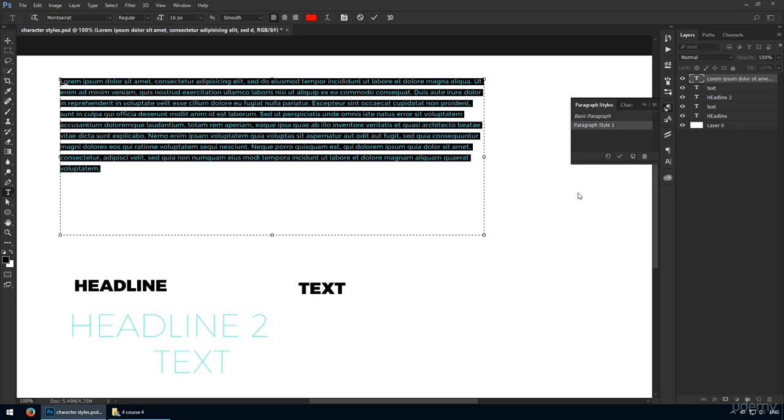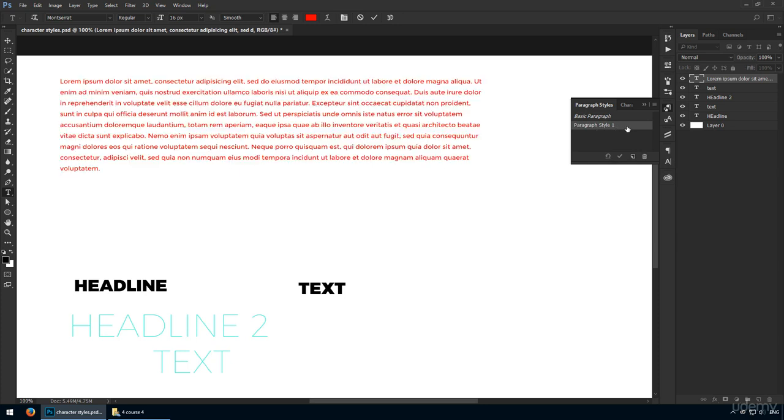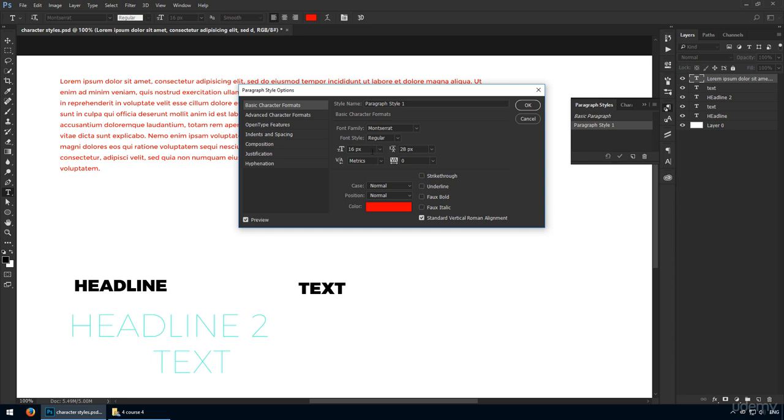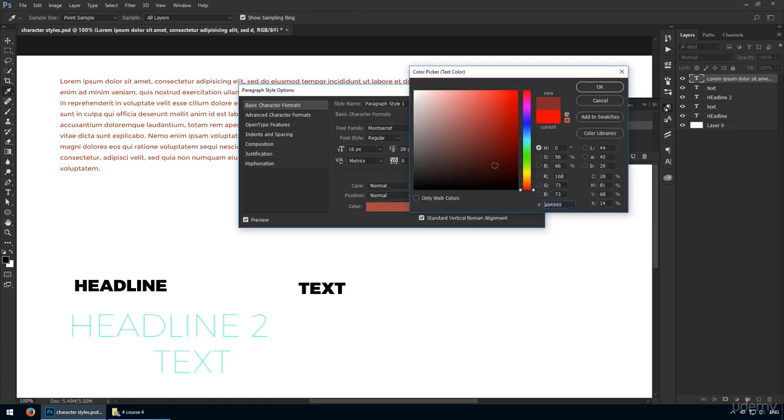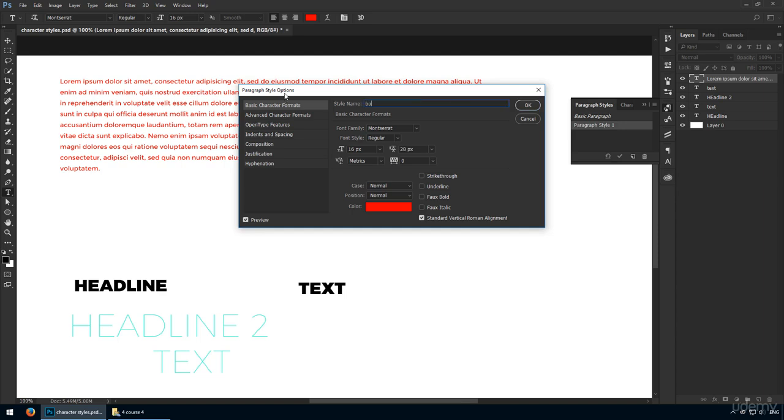Okay, a new entry has appeared, and it's called Paragraph Style 1. Let me double-click it. In this new window, we can see all the settings I previously put in my character panel. We have our size, our line height, this neon red, the works. What's great is you can adjust these settings, and by default, the preview box is checked. So if I play around with the color, you can see that that's immediately reflected on the canvas. Let me call this body text.